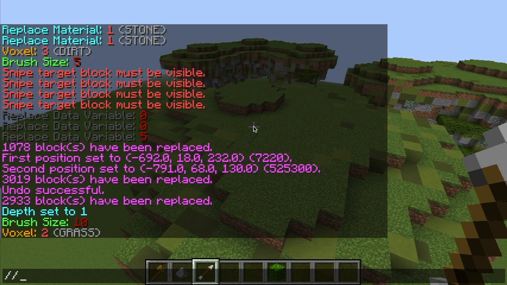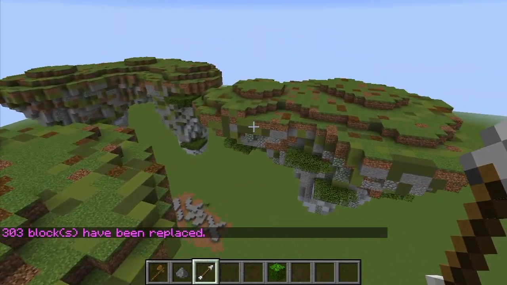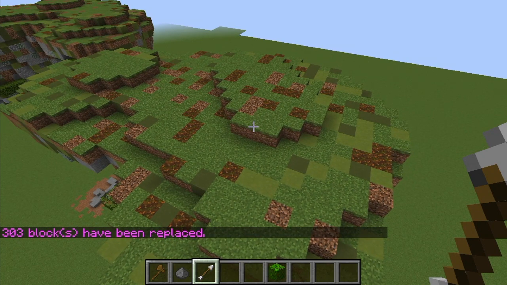So we're going to do //replace 2 with a lot of 2s because we want the majority to be grass. Then 3:1, 3:2, enter. And I really like the way that looks. I think it has a lot of great texture to it. And now we are going to be spawning in the trees.